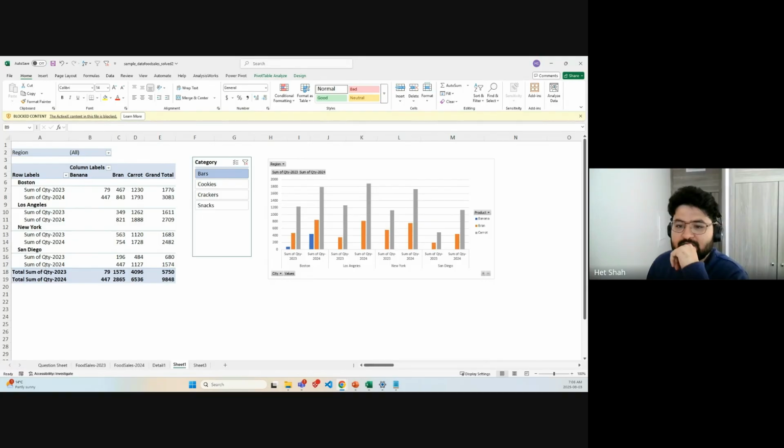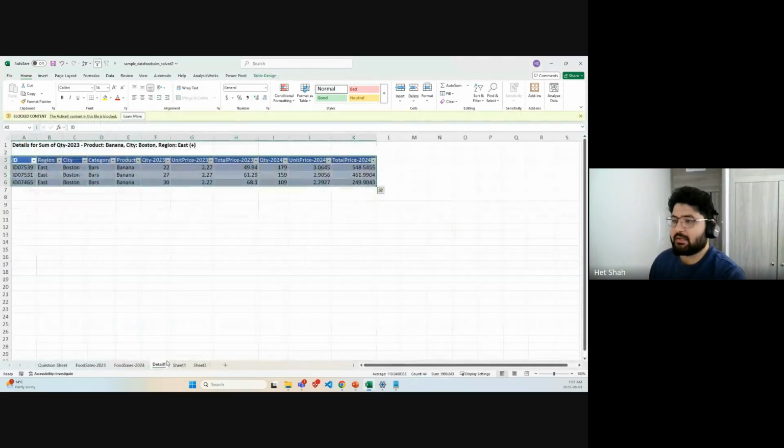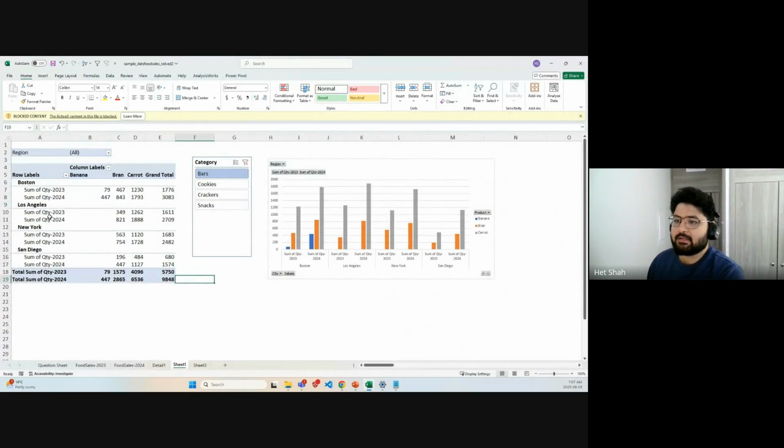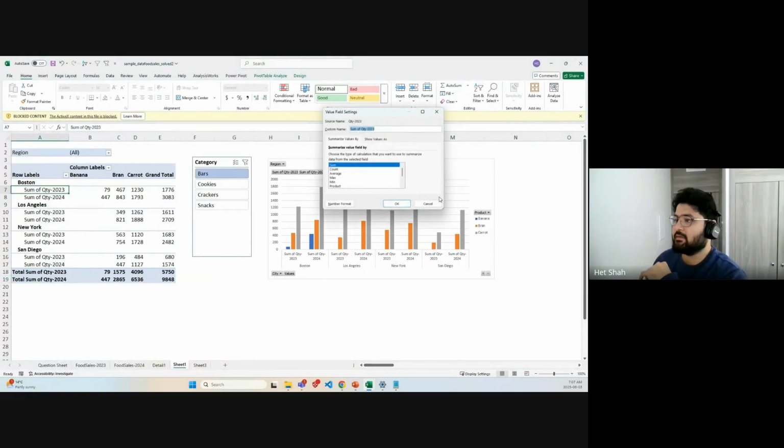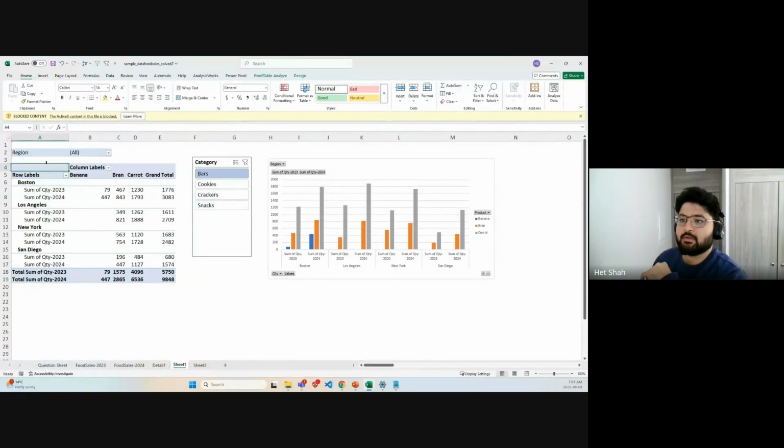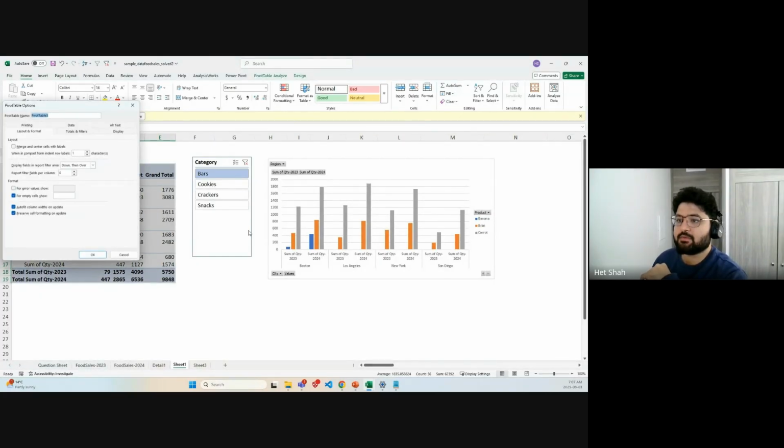In the meantime, any questions on what we did so far? There's also one more thing you can do. Let's say you have created your pivot table, and in your pivot table, you want to create a sub-table out of it that you want to use for some other type of analysis. In that case, what you can do, and this is very simple, is pivot table options.